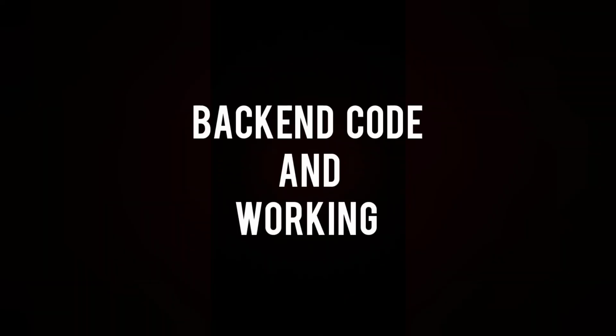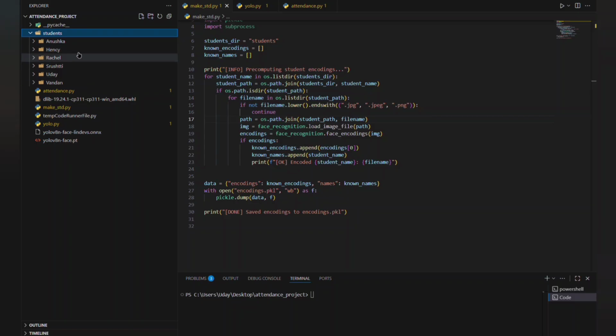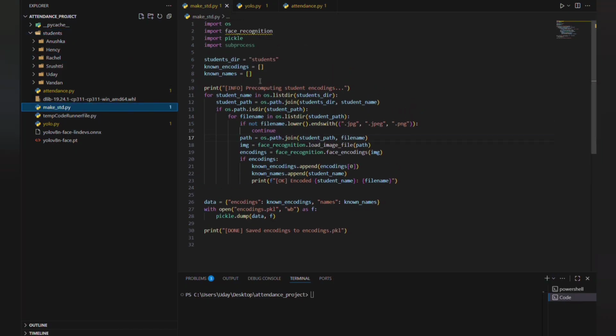Let us see the backend and the working of these programs. So the very first thing is that we have a folder named students that contains the data, that is, the pictures of students. Let us see the make_std Python file, which is basically used to convert this data into a binary file. For that, we have imported os, face_recognition, and pickle for converting into a binary file.